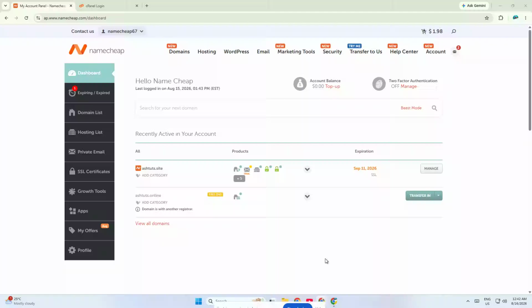In today's video, I'm going to show you how to find your cPanel username and password on Namecheap, and what to do if Namecheap doesn't display your existing password. This is a super useful guide if you've forgotten your login details, need to access your hosting account, or just want to reset your cPanel credentials the right way.